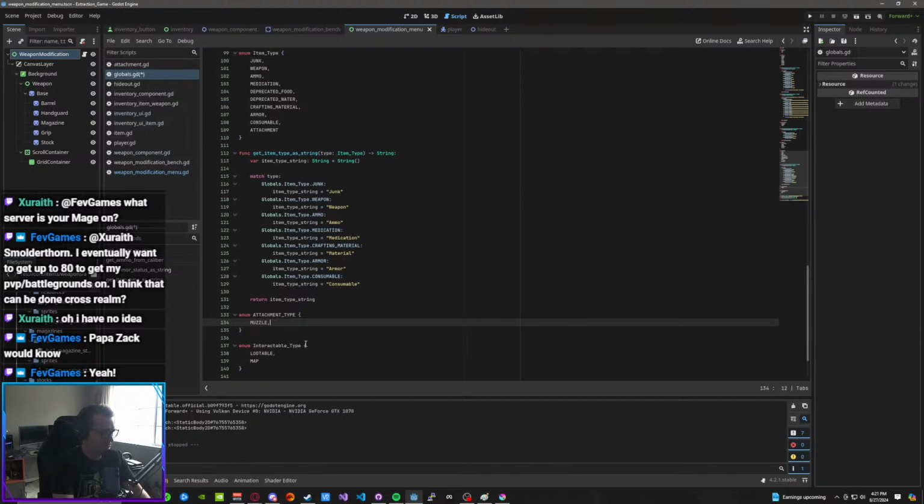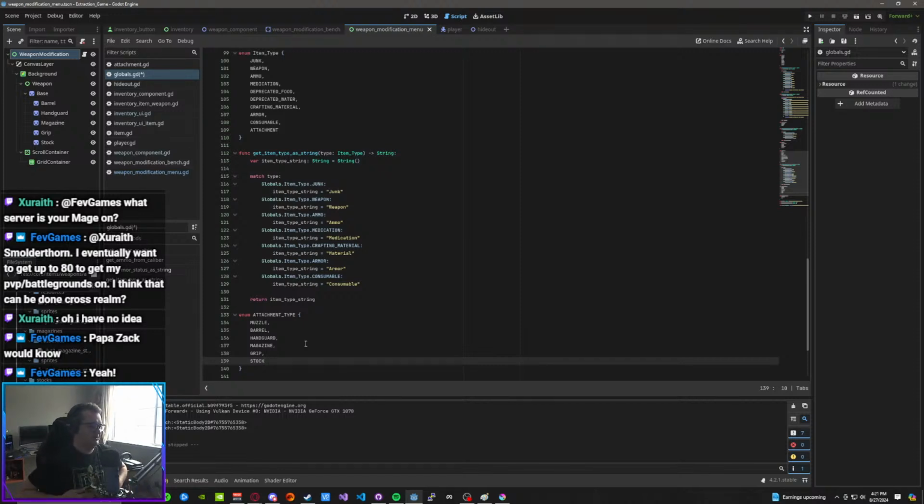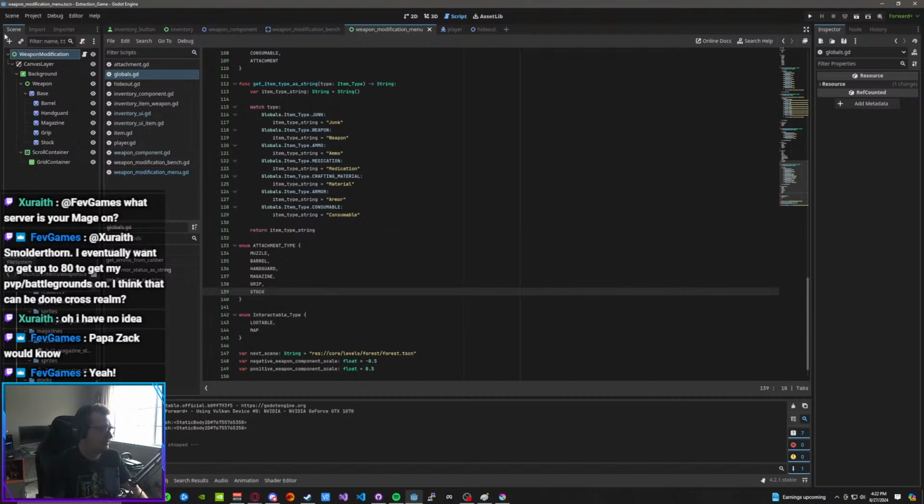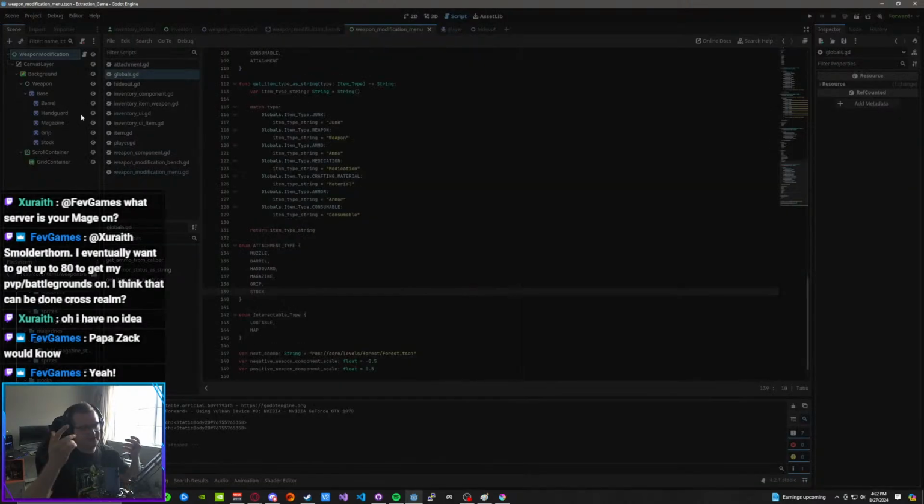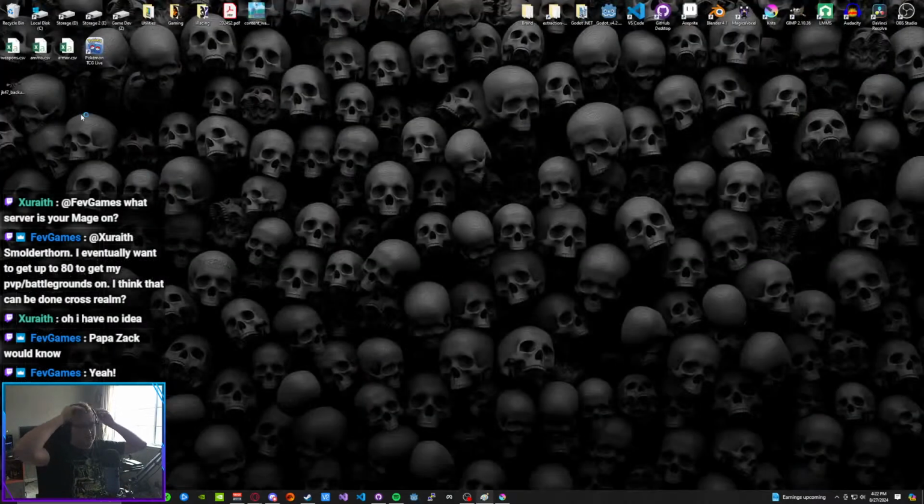Have muzzle, have barrel, we're going to have handguard. Oops, I don't know why I just backspaced all that. And there'll be a couple that I throw on later. These are the main ones for now. Save that. Don't know why I have to do this, but anytime I update the globals, I have to reload the project.